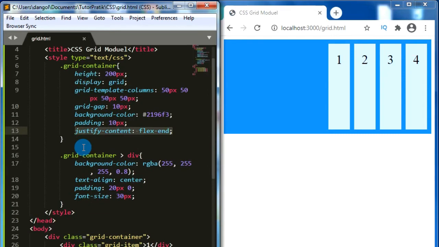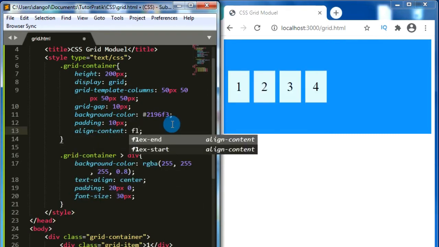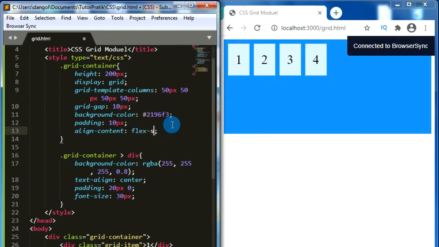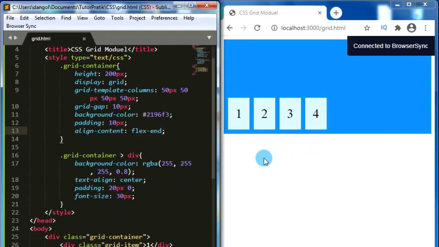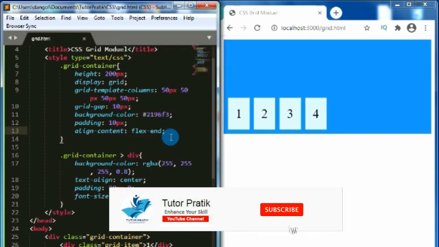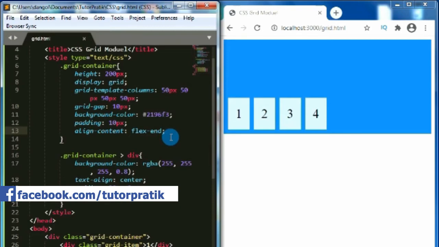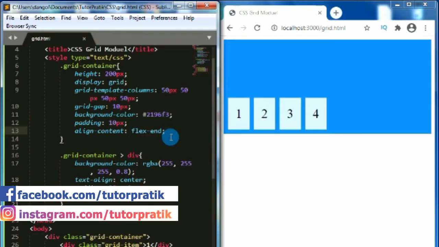Along with this, for making vertical alignments, we have another property, align content. And for this align content property, we have the same values that we use for justify content. By default, we have one grid item for each column of each row. But when we need to span multiple columns or rows to make design layouts, we can use the grid column property. The grid column property defines on which columns to place an item.